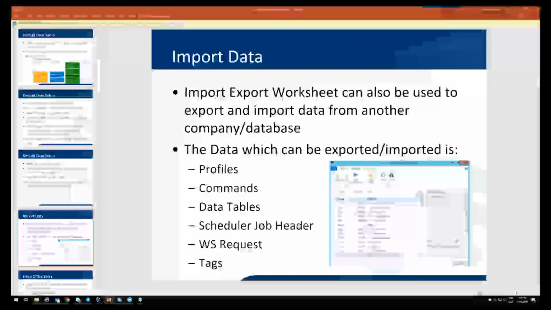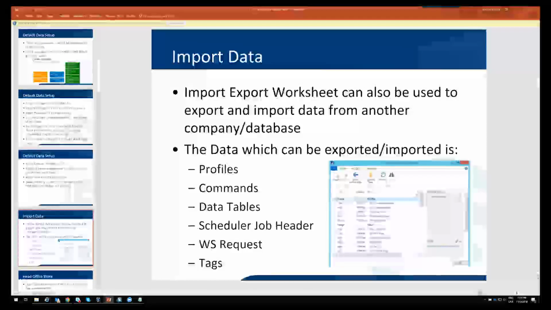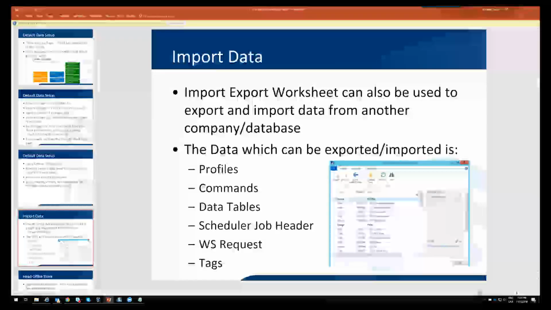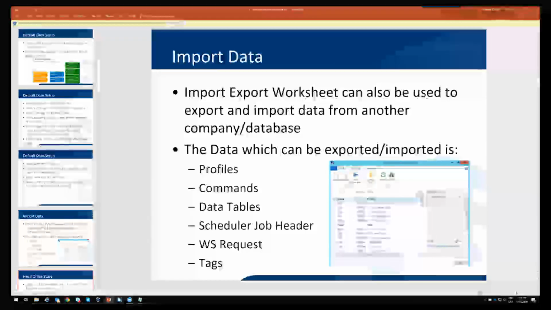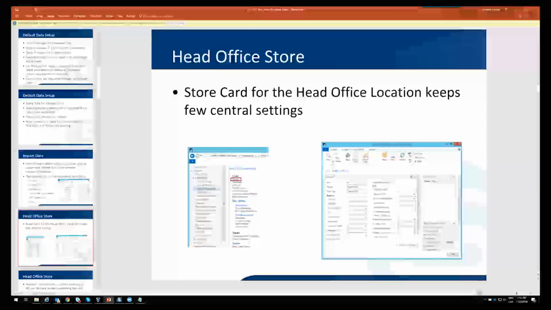Well, this is part of what I just told you. So this can be exported and imported: profiles, commands, data tables, scheduler jobs, actually, not job header only, and their WS request and the tags. So the store card for the head office keeps a few central things.